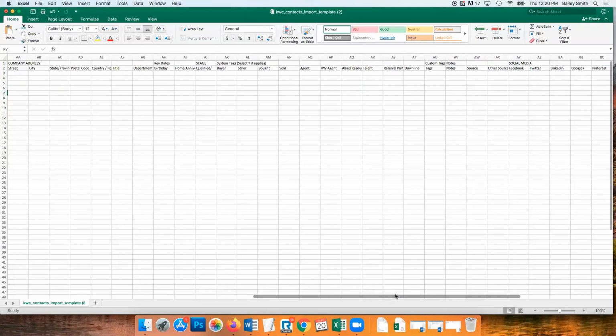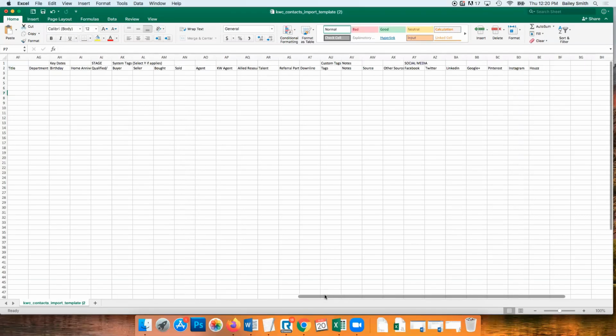And then you can actually tag contacts when you're importing. So here are those system tags. Those are the tags added in by Keller Williams, things like buyer, seller, bought, sold, agent. But you can also add in custom tags, which is really cool. And you can create those custom tags when you're importing as well.